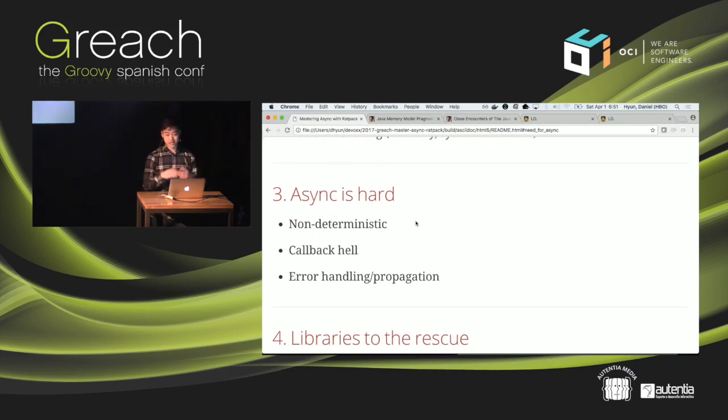We've got non-deterministic behavior. You fire off a thread. You don't know when it's going to come back. What happens when an error happens? And if you have a kind of complex call graph where you're spawning multiple asynchronous operations, well, then you end up with callback hell.